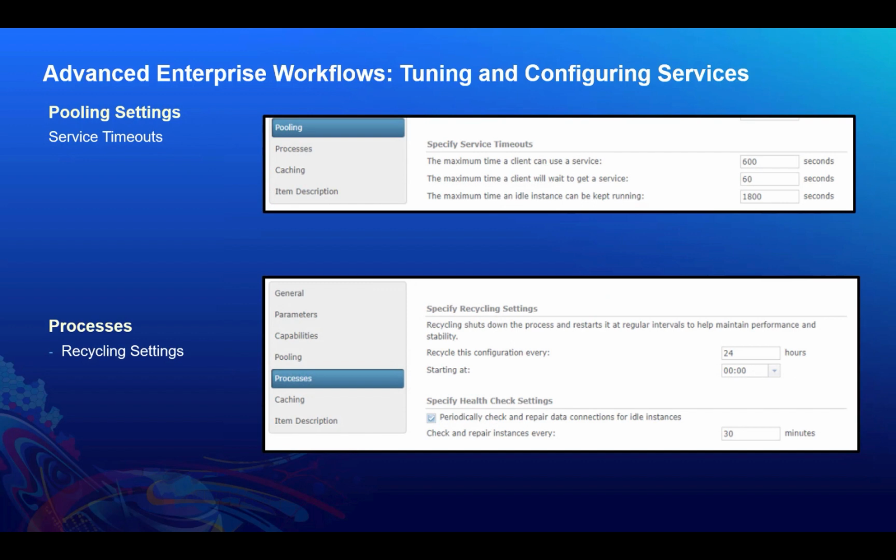Let's take a look at the pooling settings for the service. In your ArcGIS Server site, you may have different types of services that require different service level agreements and take different amounts of time for processing individual requests. Some operations take a few seconds, whereas some take a long time. Configuring timeout settings is important here.